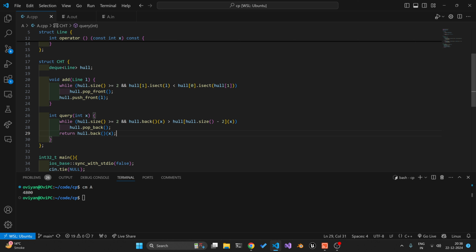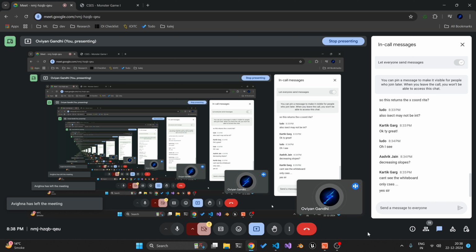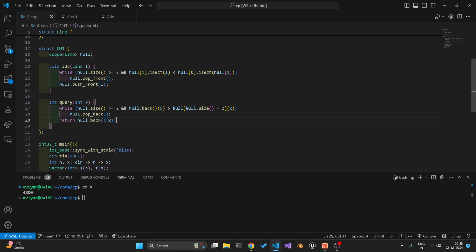So did everyone understand this? Even in the query function, we remove the lines which are useless and we get the minimum value.